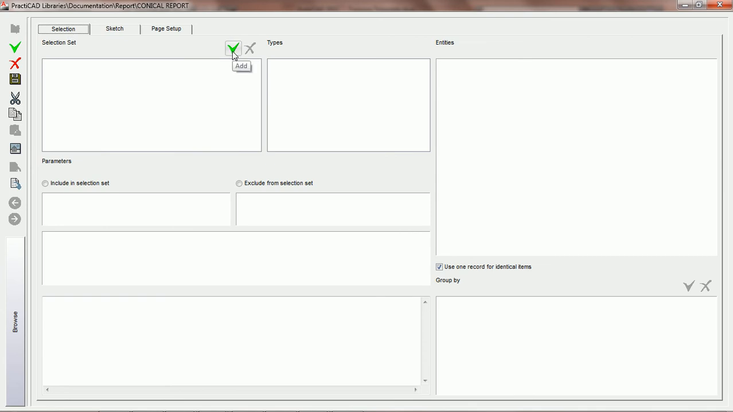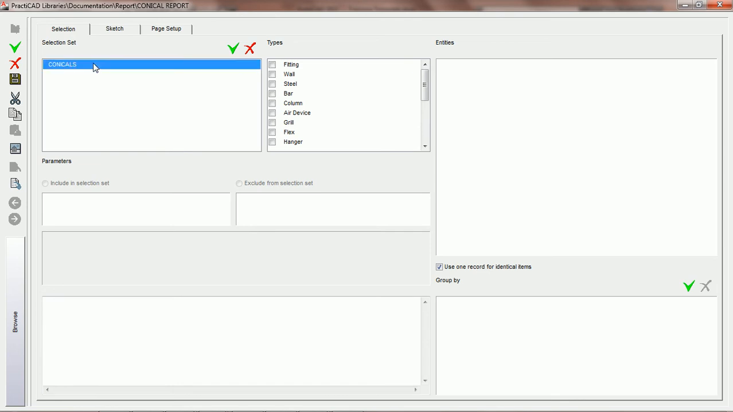And right here you can see that we have a checkbox for create. It's always the same symbol to create everywhere in the software. And we're going to say we want to add a selection set. When we do this, PractiCAD is going to ask us to name whatever we want to call this selection set. And for this tutorial, we're going to call it conicals. Now the name here does not make a difference because it is not something that shows on your report. However, naming it will make it a lot easier to sort through later. So we're going to name it conicals.